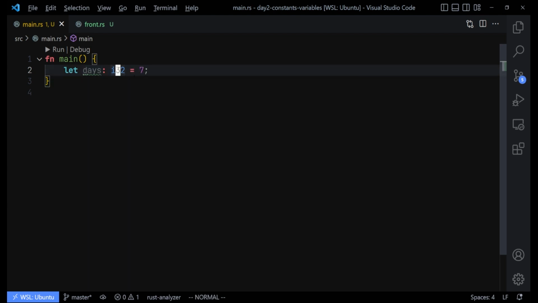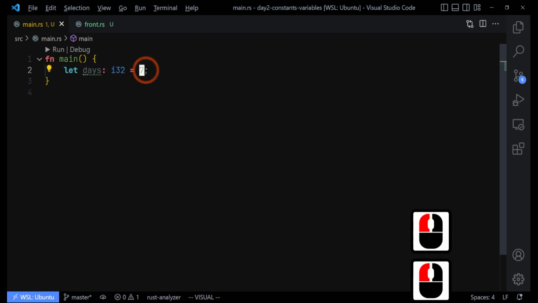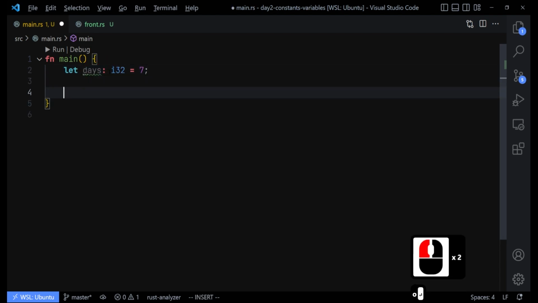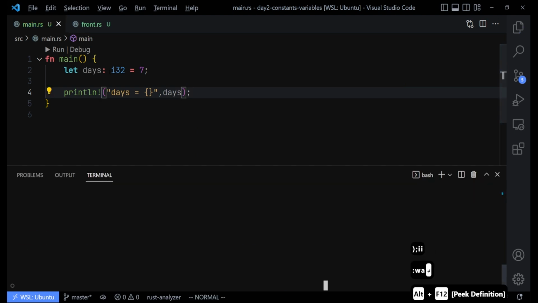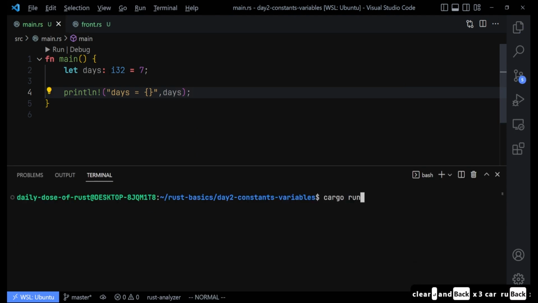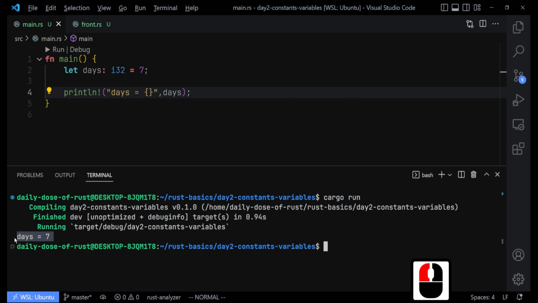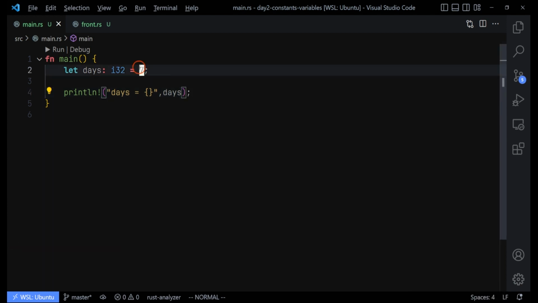Now a few things you have to understand here. 7 on its own is an expression simply because it returns a value, and whatever it returns is what we stored inside this. And you can see that if you print that to the terminal, we get days equal to 7. So we've succeeded in putting 7 inside days. Now 7 is an expression, that is why it was able to return a value.